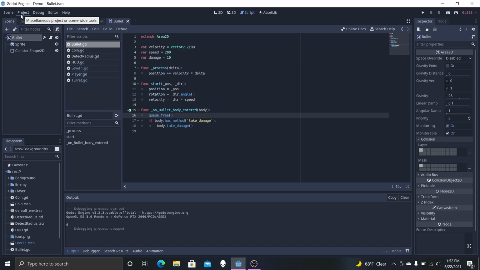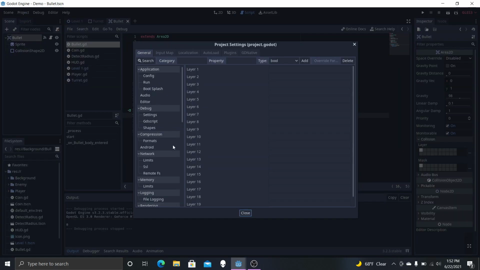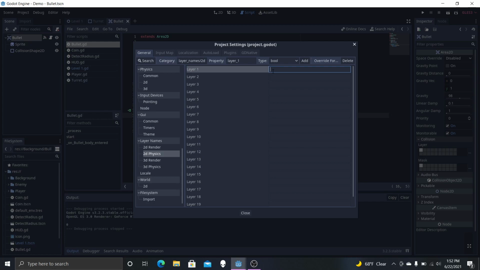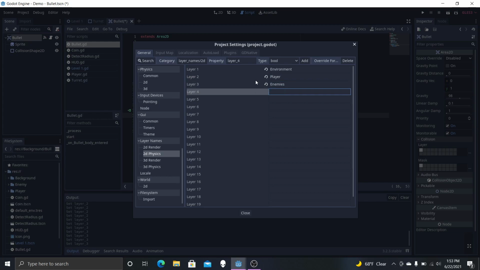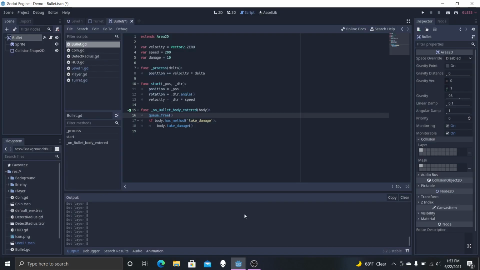So to organize it a little better, let's go into project settings, and we're going to scroll all the way down to 2D physics, because we're in 2D and we're not rendering anything, so it's going to be physics. Our layer 1 is going to be our environment. Layer 2 is going to be our player. Layer 3 is going to be our enemies. Layer 4 is going to be our projectiles. And layer 5 is going to be our collectibles. Once we have this all set up, we're going to hit close.